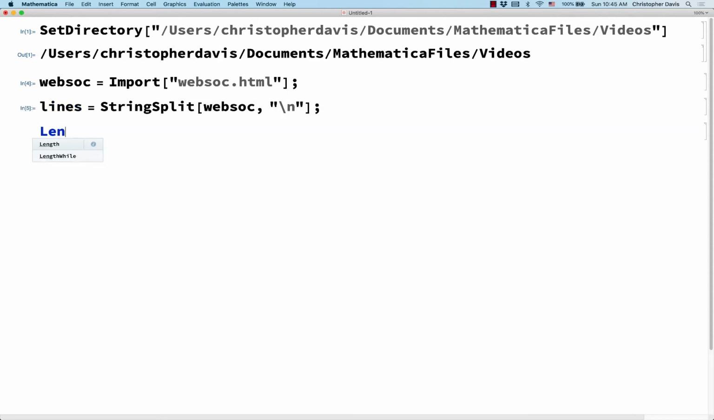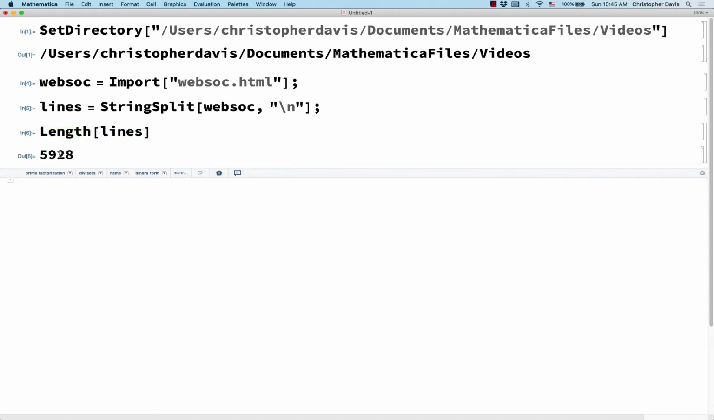Okay, and let's see how long this is, length of lines. So that tells me that there are nearly 6,000 different lines in that HTML file. And that's not just like word wrap lines where the text editor displays a new line. It's actually lines where it's specifically a character saying start a new line here. And yeah, let's work our way towards getting data out of this.